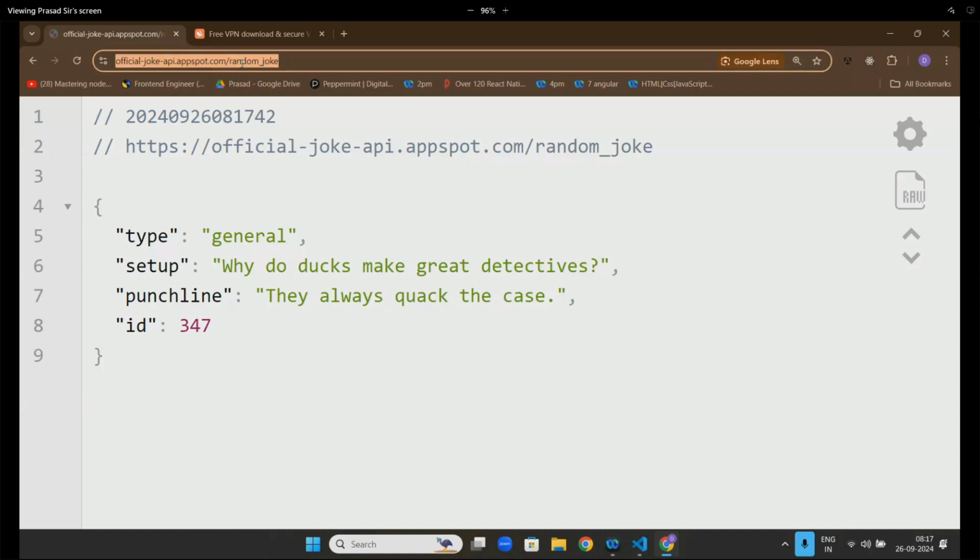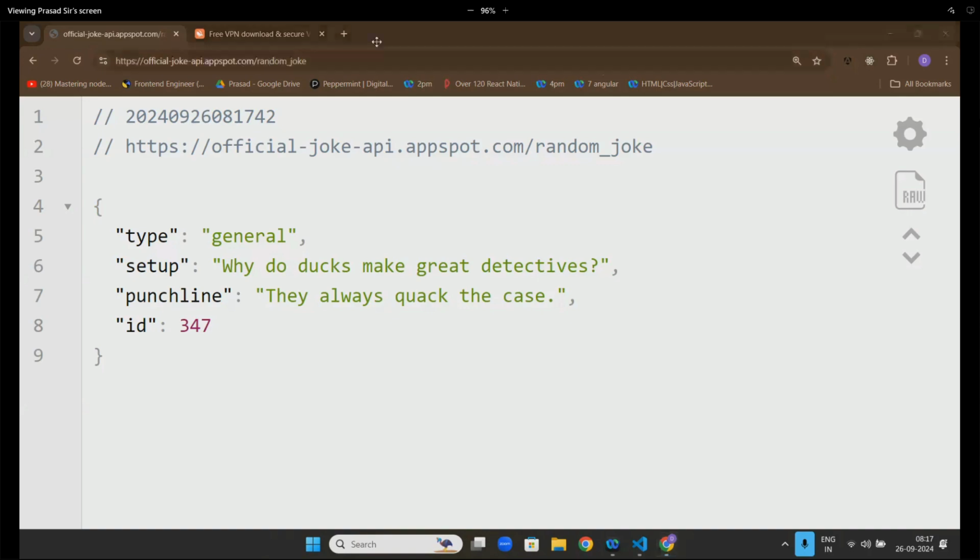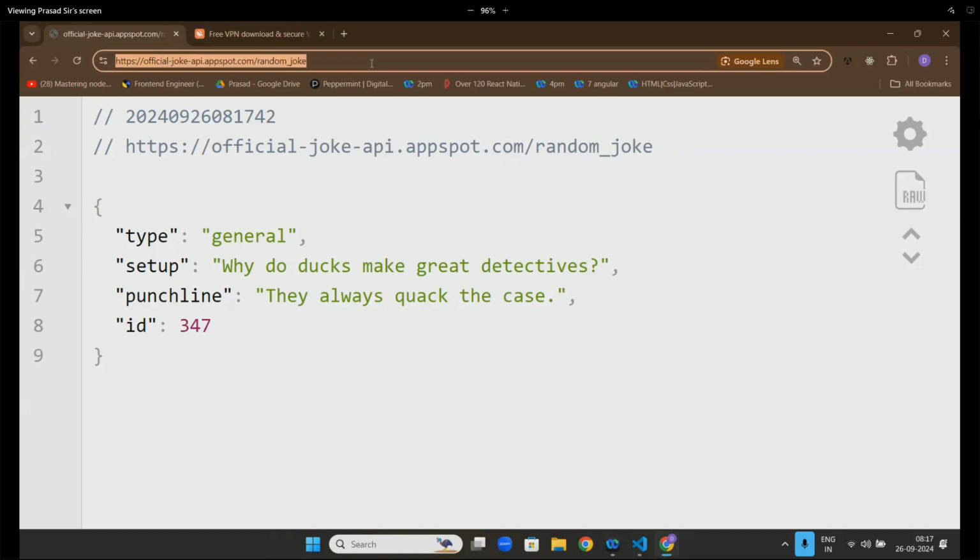See, when I go to one link, everyone understand, when I go to one link, this is the link. I will tell you.